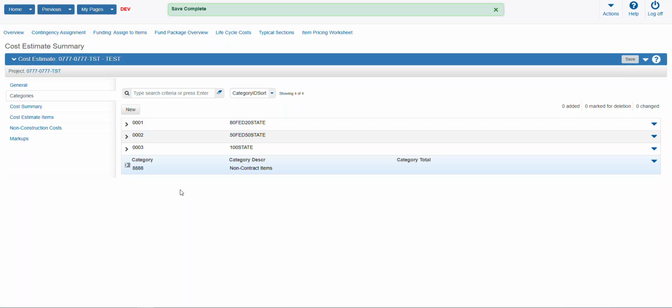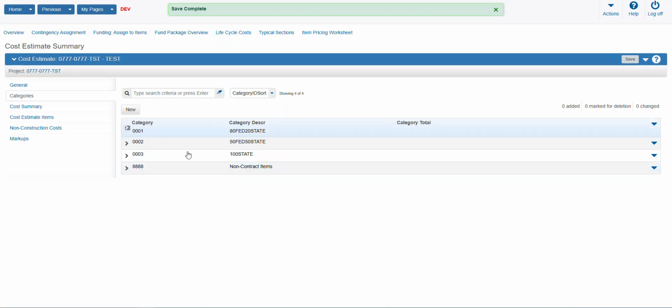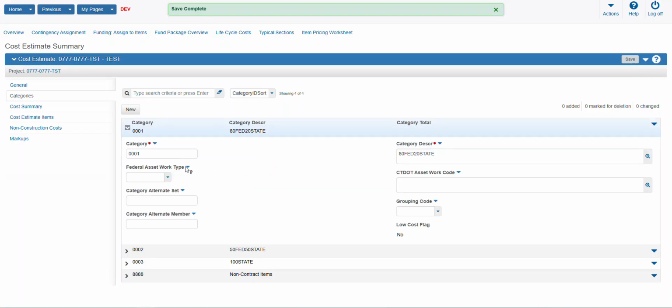And if modifications need to be made to any of these categories, you can come in here and click these carets, open those up, and the modifications can be made at any time.